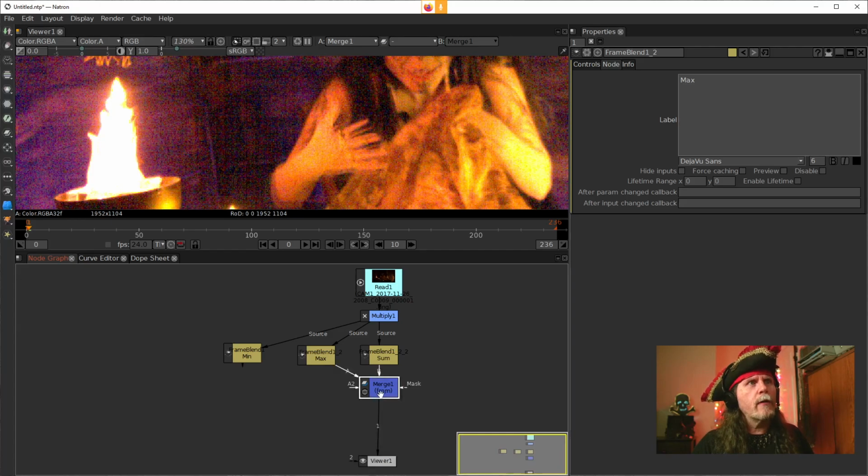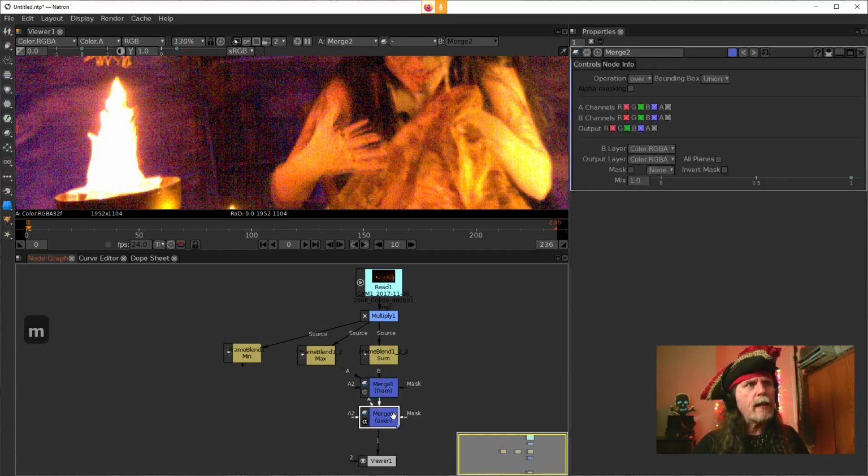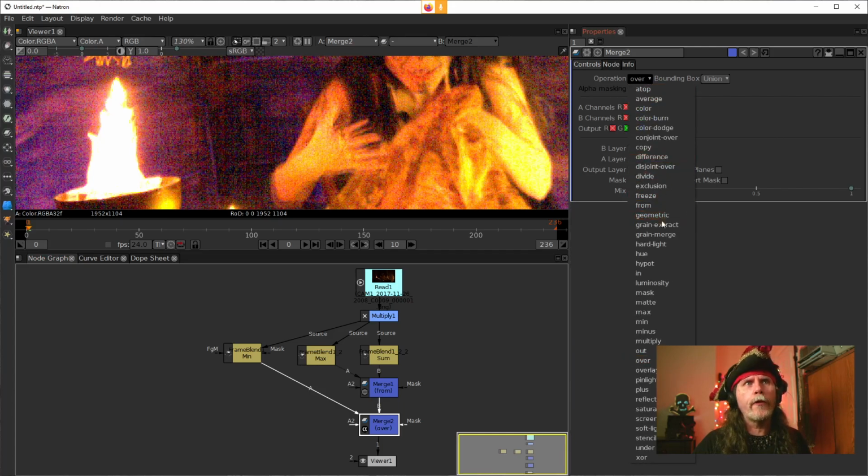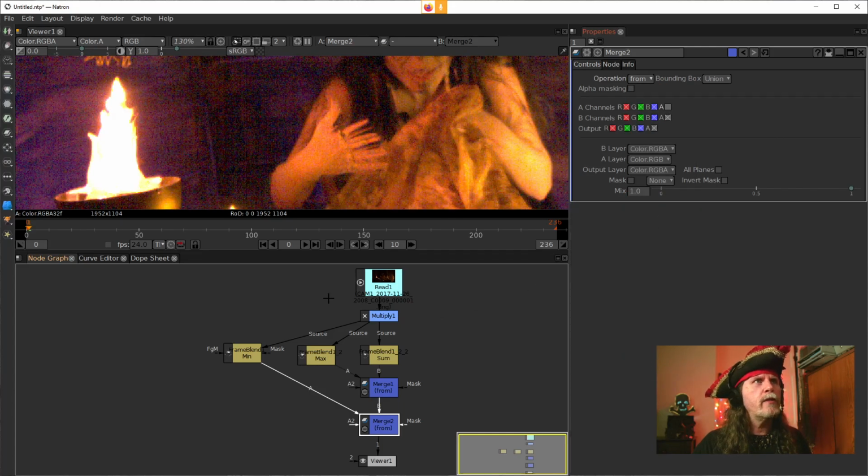So the second thing we're going to do is a second merge here, and we're going to put our minimum going into the A of that one. All right. And then what we want to do is, instead of doing over, we want to do from. And when we do that, we can see we've cleaned up almost just, did you see that massive jump in noise reduction? Look how much it's jumped here.